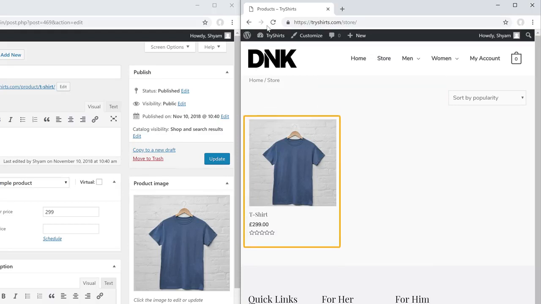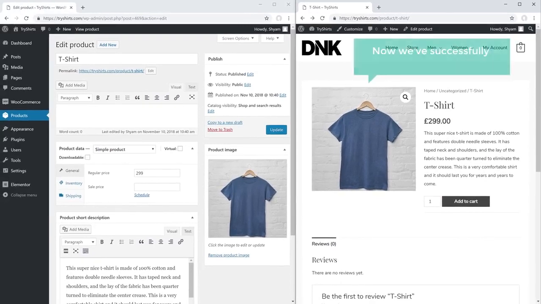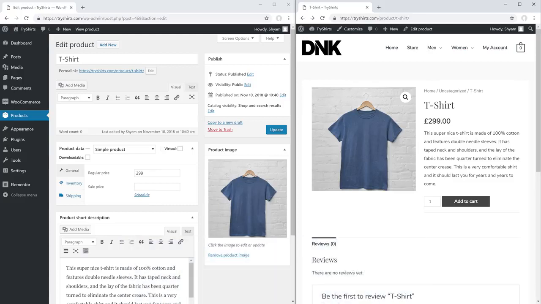Now if we click on this product, you can see that we can now add this product to our cart. So now we have successfully added our product. So you can add any number of products you want in the same way. So to add a product, all you have to do is just go to products and click add new.